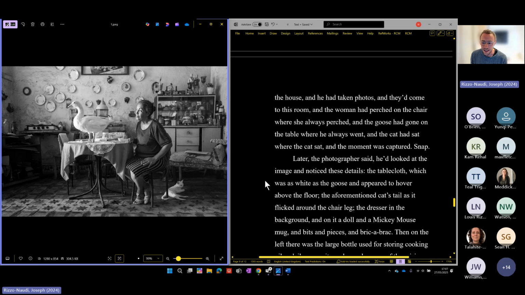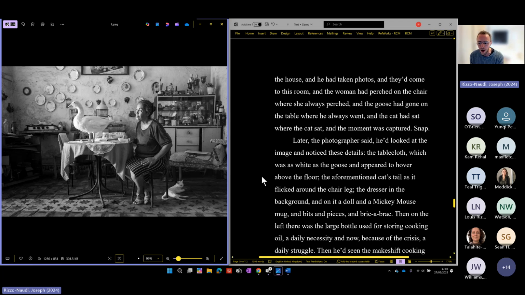Later, the photographer said, he'd looked at the image and noticed these details. The tablecloth, which was as white as the goose and appeared to hover above the floor. The aforementioned cat's tail as it flicked around the chair leg. The dresser in the background, and on it a doll and a Mickey Mouse mug and bits and pieces and bric-a-brac.